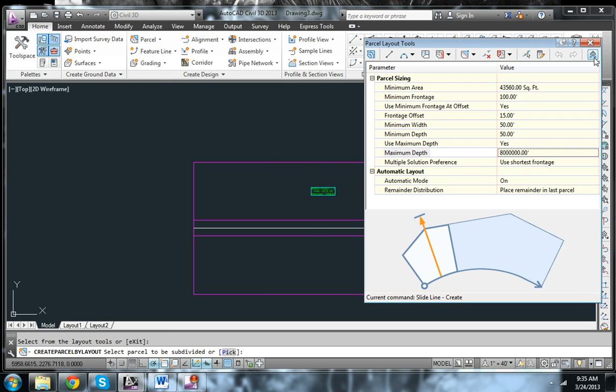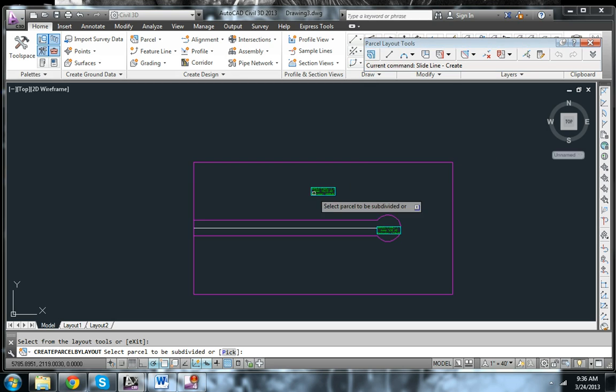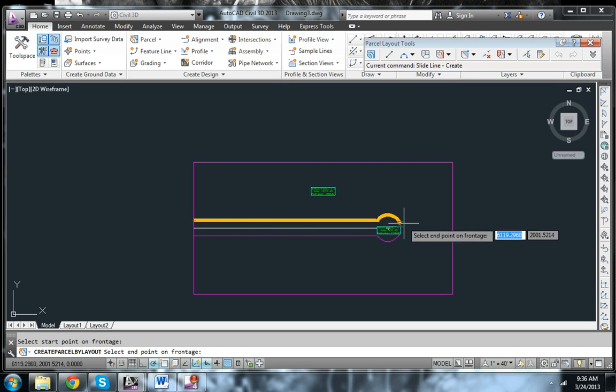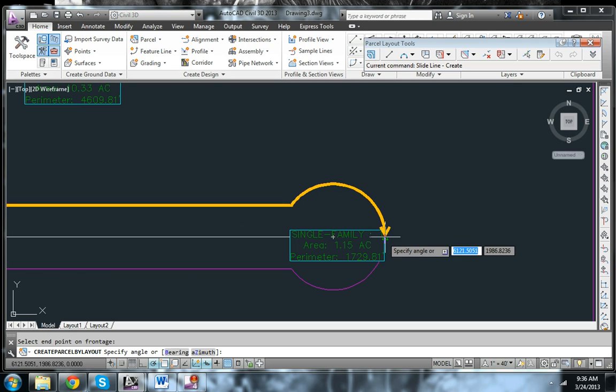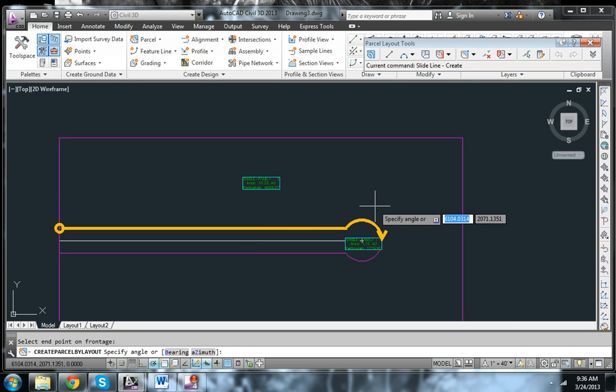You can close this so you can actually see what you're doing right here. So I'm going to pick this big parcel right here and start point of the frontage. I want this corner because this is a road. Now you see this yellow line. That's where we want to stop. So I'm going to put it right there. That's where I want to stop. Specify the angle. The angle should be 90 degrees.